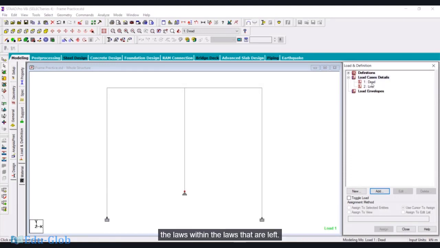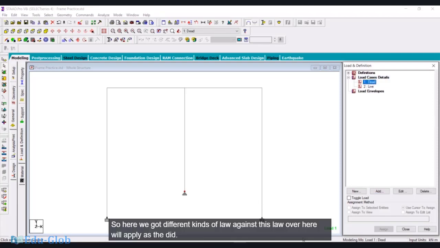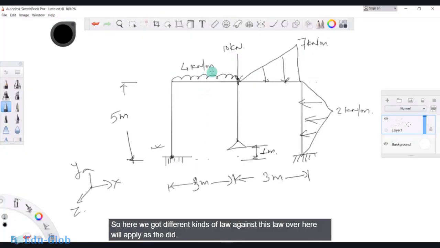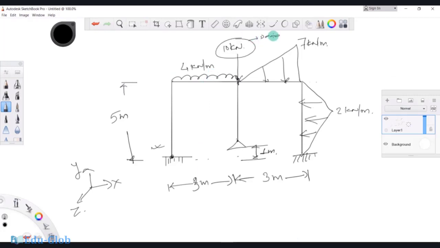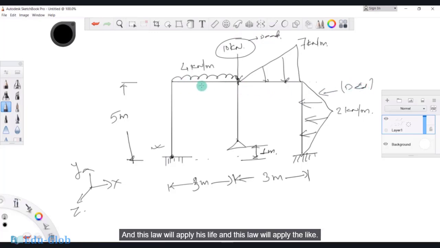Let us define the loads within the dead loads. So left click on the dead. So here we got different kinds of load. Okay, this load over here will apply as the dead, this load also will apply as the dead, and this load will apply as the live, and this load also will apply as the live.